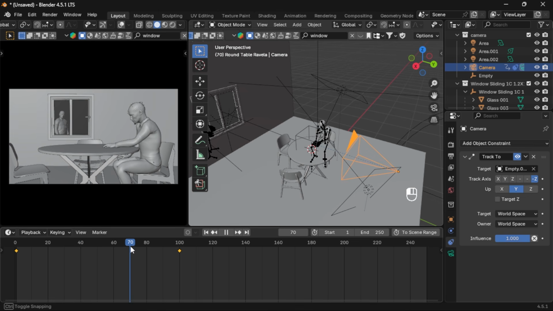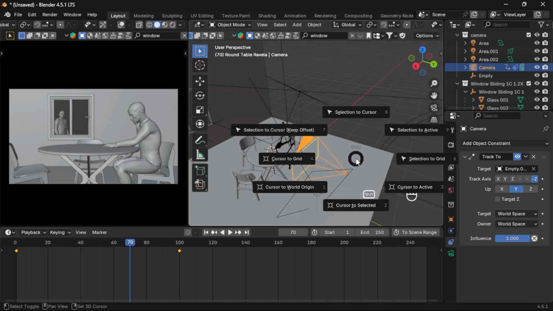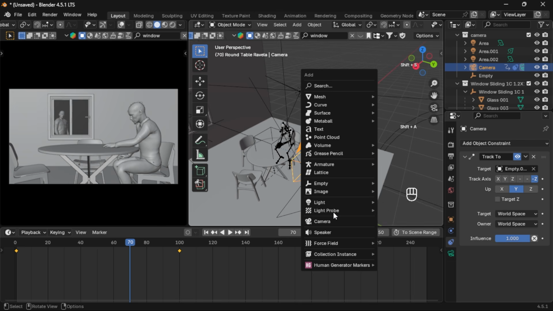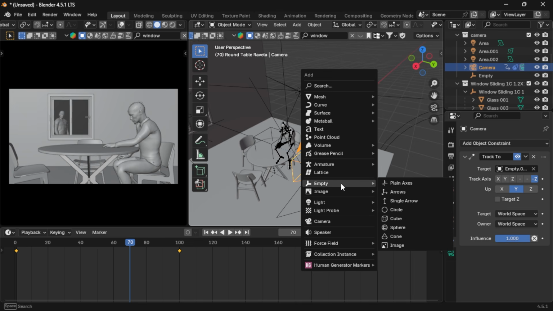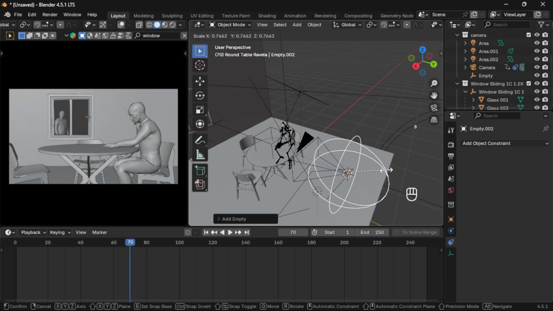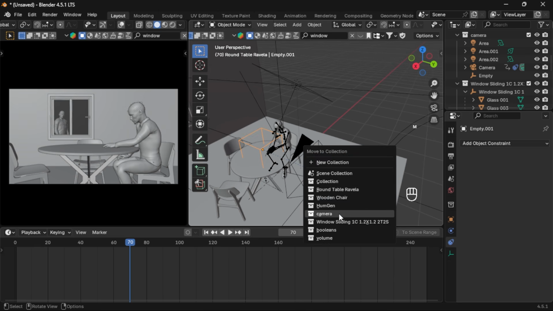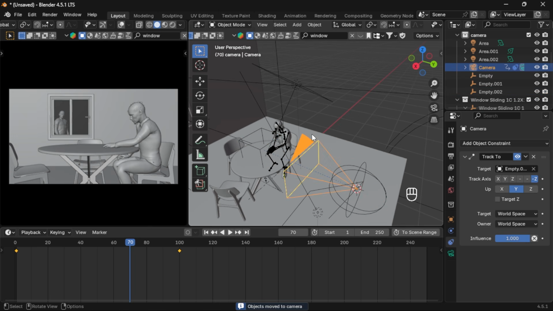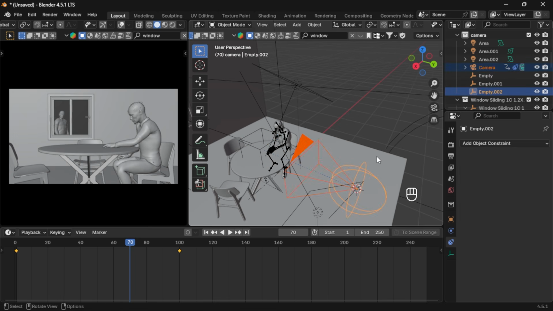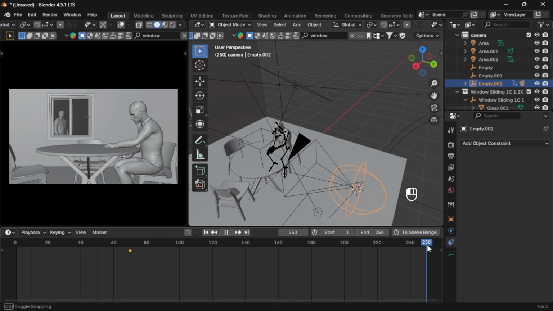And now we have this slow zoom right here. And now from the frame 70 or so, I want to select the camera and press Shift S and cursor to selected, Shift A, and let's add another empty, which is going to be a sphere. And by the way, let's move all of these empties to the camera collection like this. And now let's parent this camera to this empty right here, Control P and parent object. And now this empty also controls the camera. So now from the frame 70, I'm going to press I again. And I don't know, let's go to the frame 250.